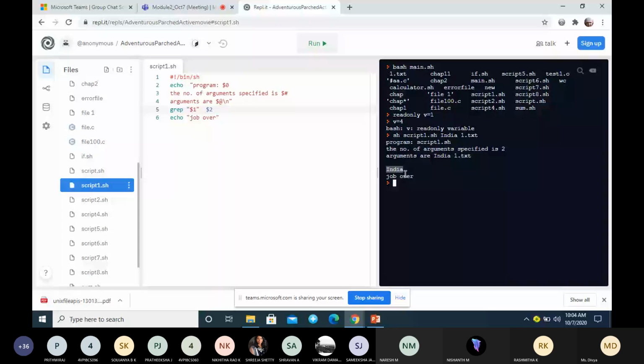So instead of $@, I can also make use of $*. Both will give the same output here. This also prints India and 1.txt. So I can use $@ or I can use $*, both you can make use of. Clear, right? Any doubt in this example?